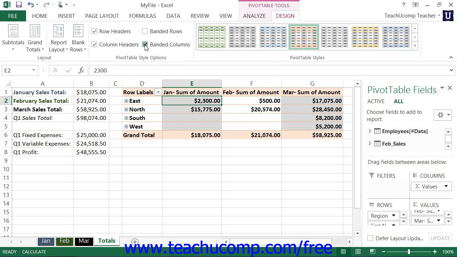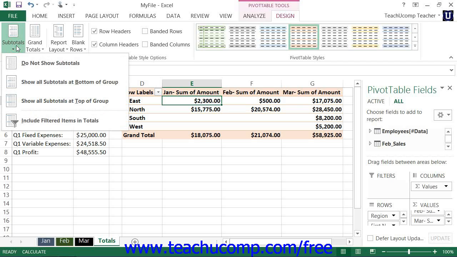banded columns checkboxes. You can also easily change the summarization and layout of a pivot table by using the buttons shown within the Layout button group on the Design tab of the Pivot Table Tools Contextual tab within the ribbon. You can click the Subtotals button to choose a layout for subtotals within a selected pivot table from the drop-down menu that appears.